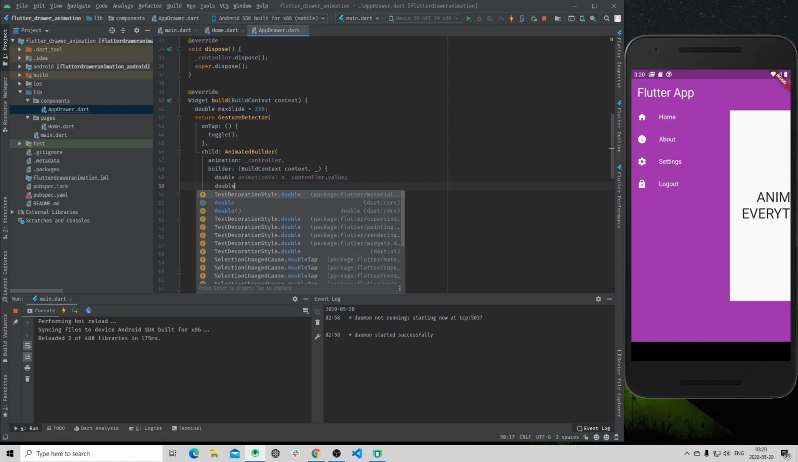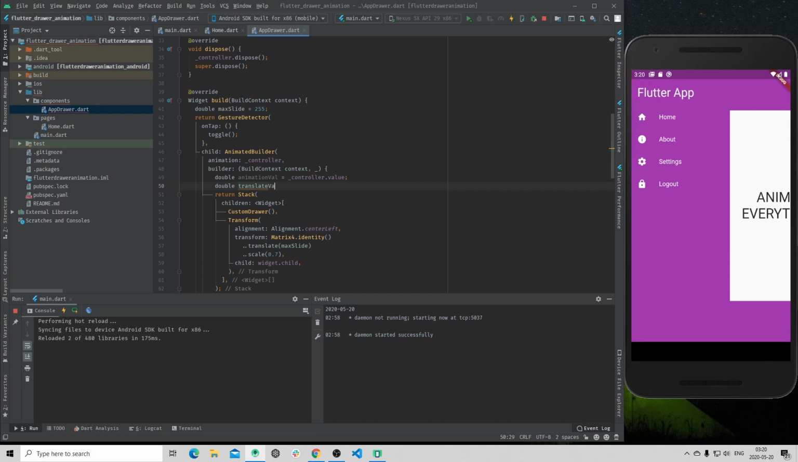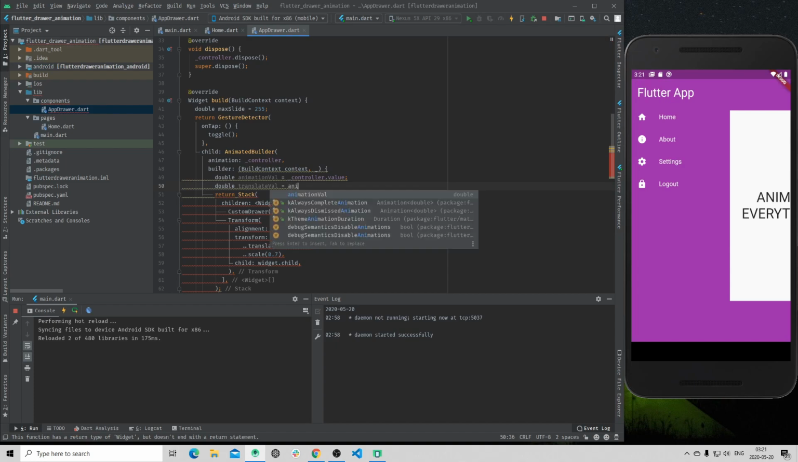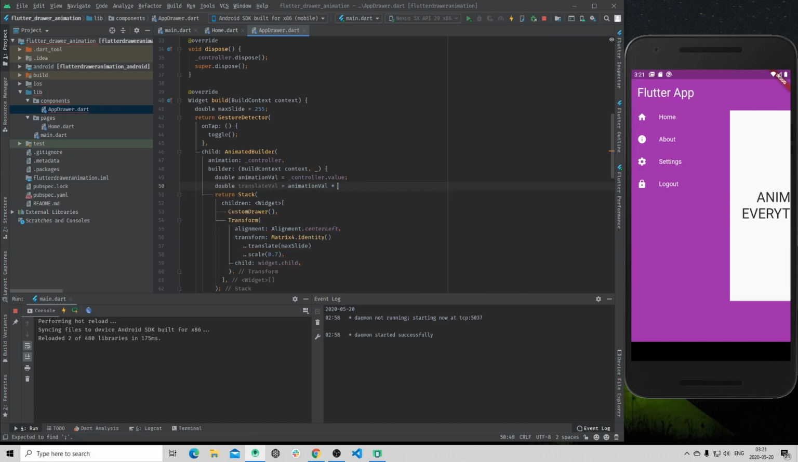For that, I'm going to create two variables. First, translateVal, and this is going to be the value that we will use for translations. As I said, it is between 0 and 1. So what I can do here is say animationVal multiplied by 255, or the max slide value. Initially it is 0, and if it multiplies by max slide, it still says 0, so there will be no translation. But towards the end, the value would be 1, and it will multiply by 255, so it will be translated to 255 in that case. So I'm just multiplying this.